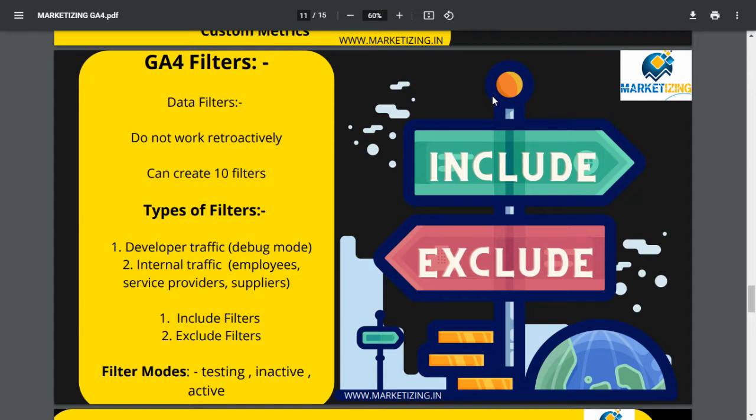These filters do not work retroactively, because they affect the data only once they are created and applied to our actual data. So it's very important to test the filters before you apply them to your actual property or stream. You need to test them in a test property or in a testing phase that's available in real time. We are going to do it right now. We have a limit of 10 filters that can be created and applied on the reports.